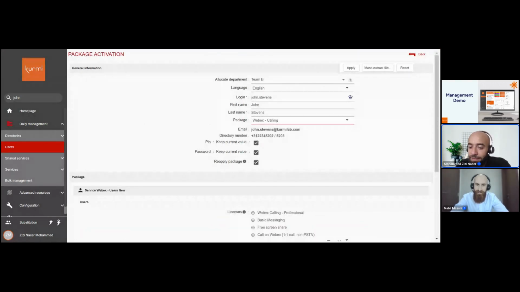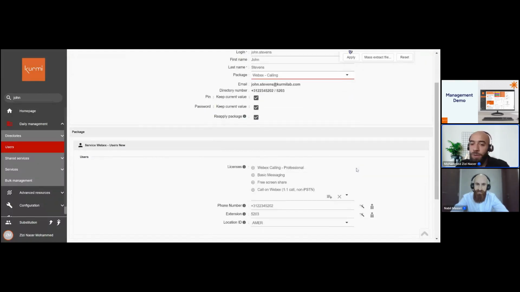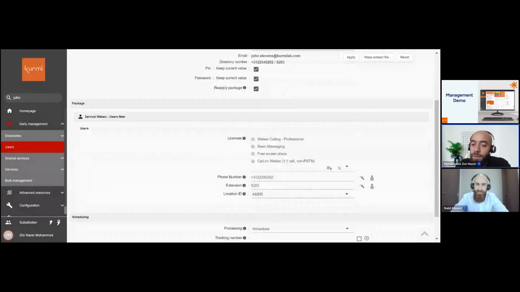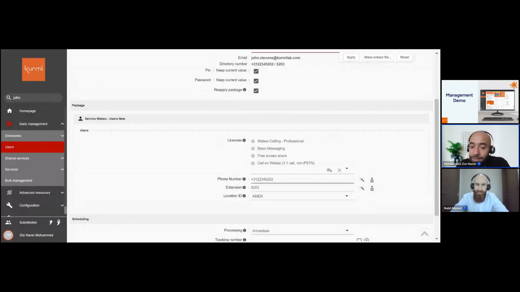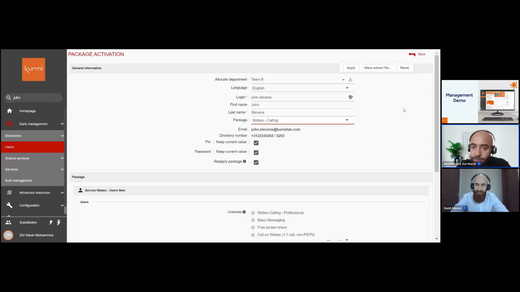And by assigning this package, Kurmi will go ahead, and keep some parameters from the on-prem Cisco, like what is the device MAC address or what is the phone number, etc. It will provide a new phone number that is compliant with the Webex standard, and also the right template for the user in Webex MT so that he is on the same level as the rest.